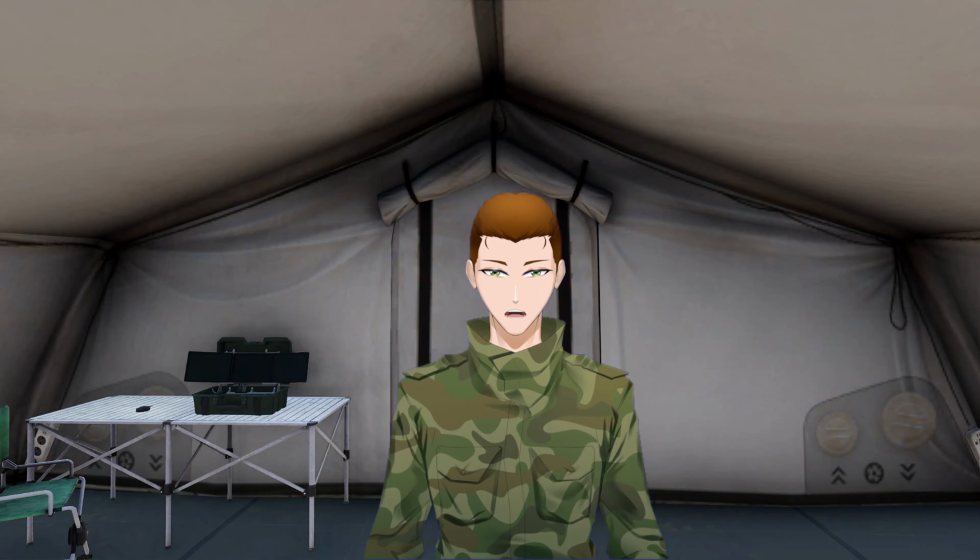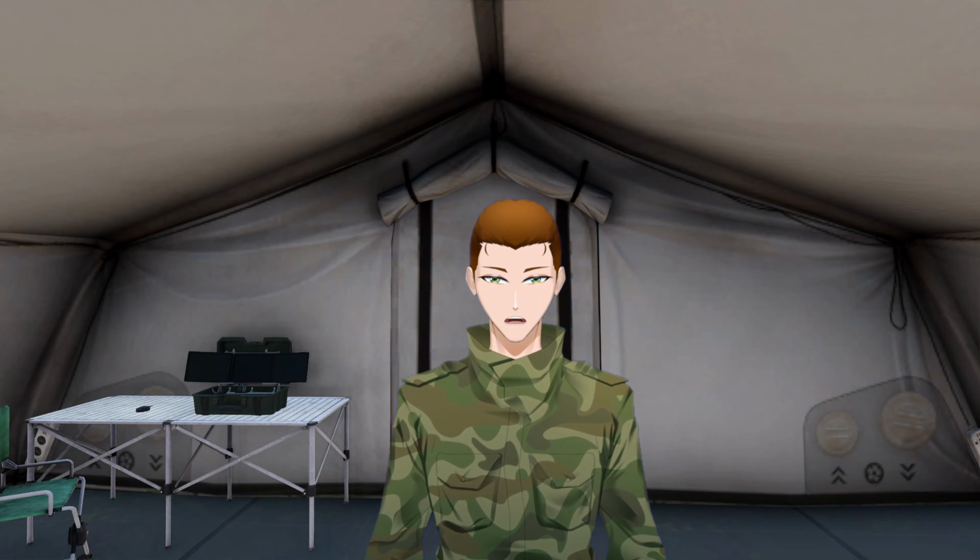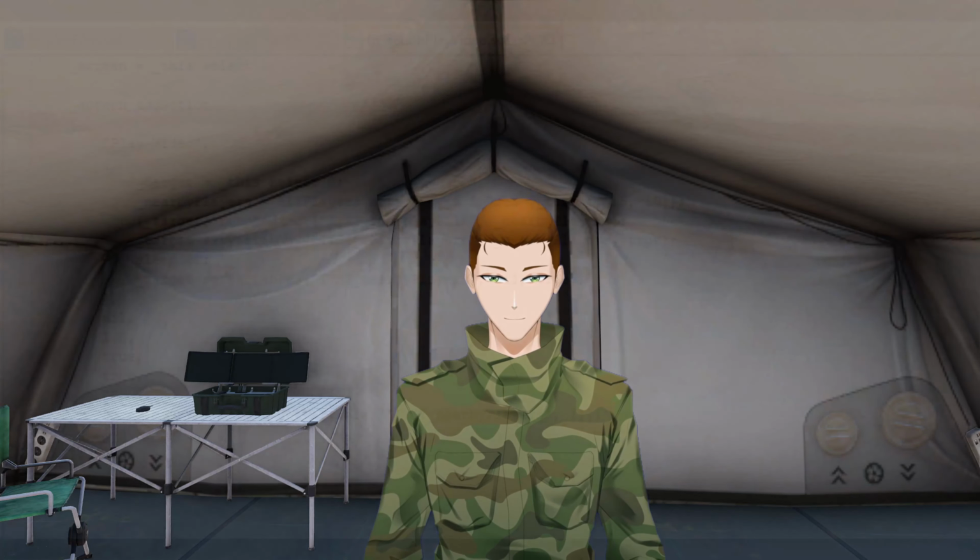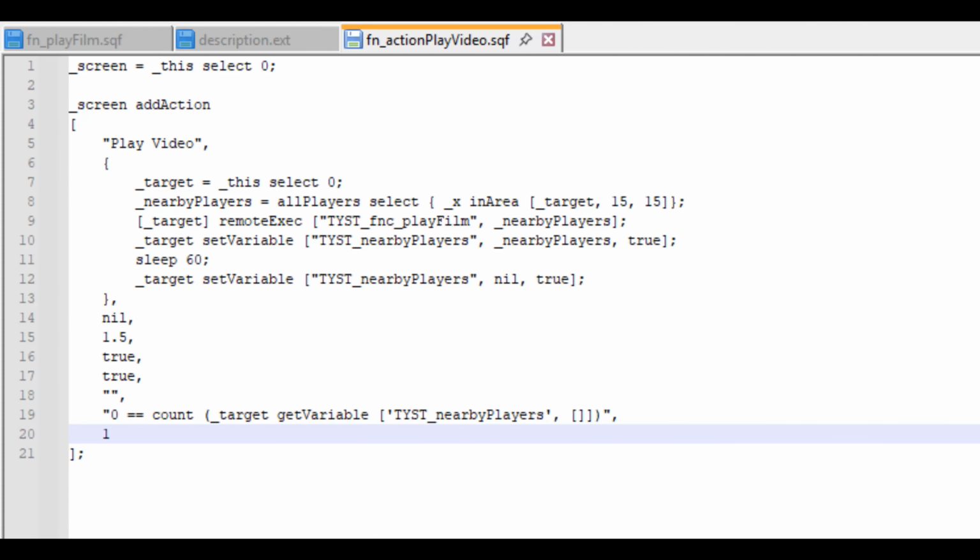Break. Future Tarva there. There are some problematic things about the code, not game breaking, but it may lead to things not working in the way we want. So let's talk about the issues. The script will be executed when the action is activated or executed in a scheduled environment. We use sleep to hold the last code line until our video has finished playing.